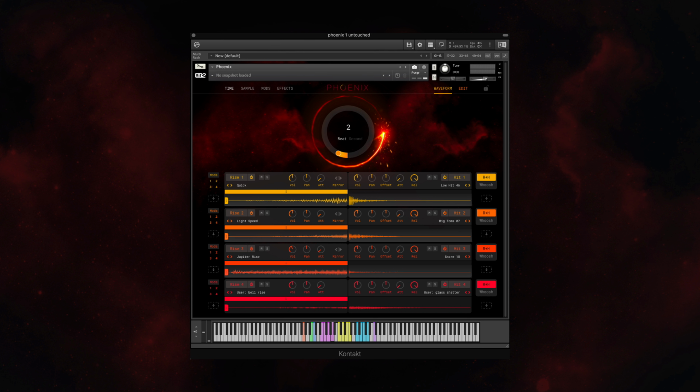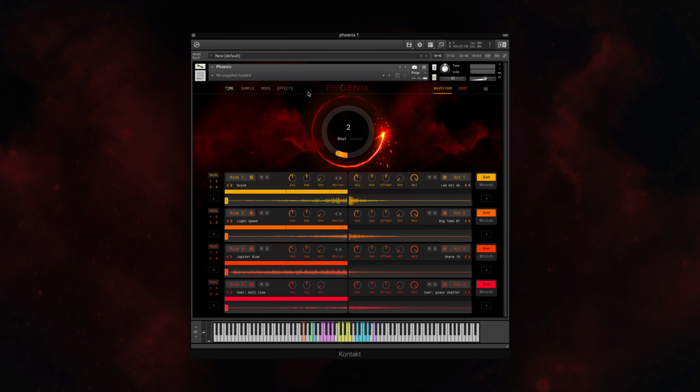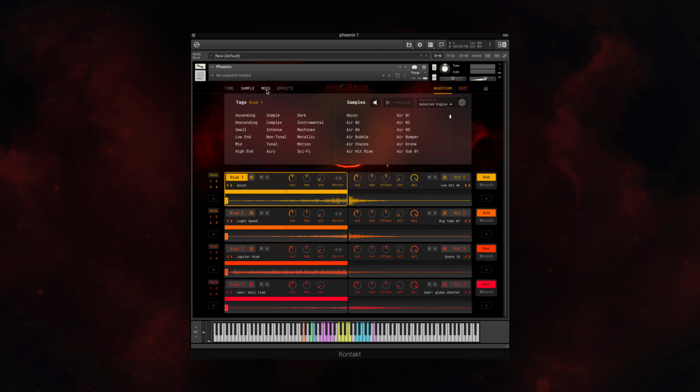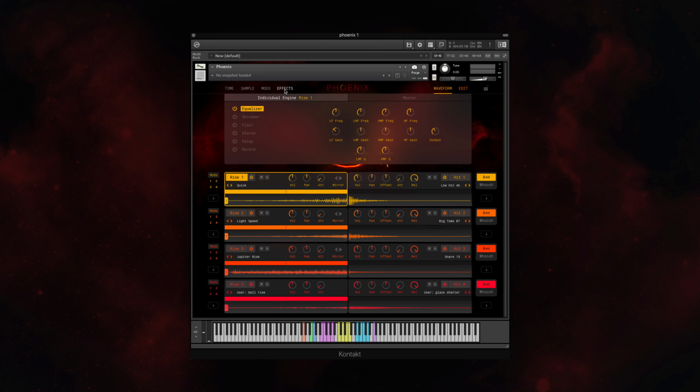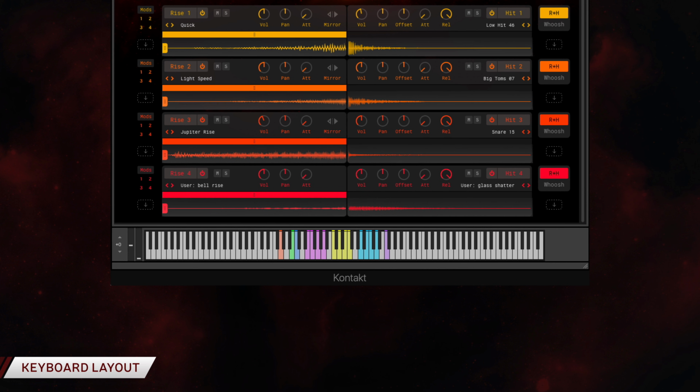In the upper right-hand corner, you can toggle your view between the waveform or additional editing controls for each of your channels. The upper left corner allows you to access your sample browser, modulatable effects, and your channel and master effects. Okay, now let's look at everything in more detail, starting with the keyboard layout at the bottom.